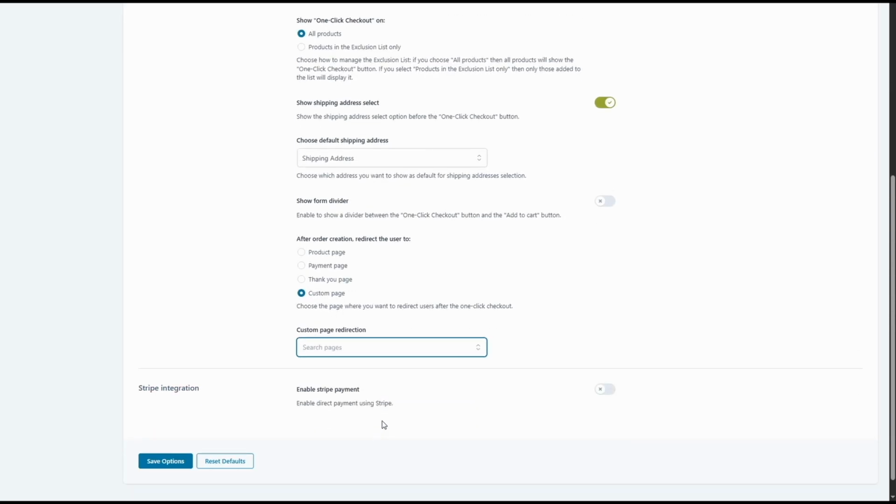Additionally, you'll find this Stripe integration. If you enable it, customers will be able to use the credit cards they have saved to pay for orders placed with the one-click checkout feature. To use this, you just need to install, activate, and configure the Stripe feature.